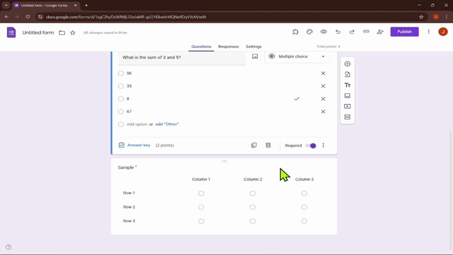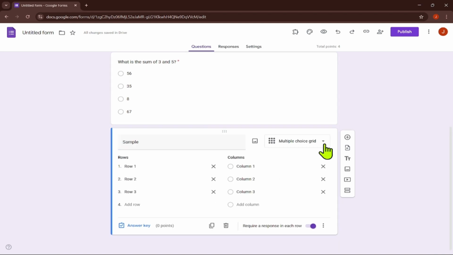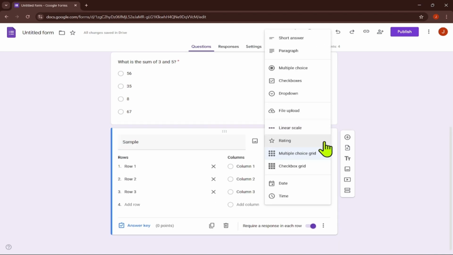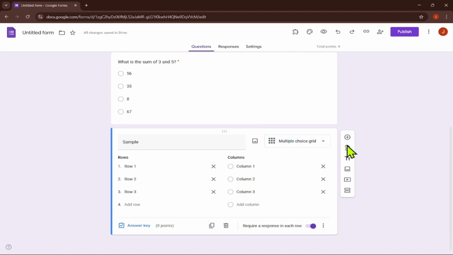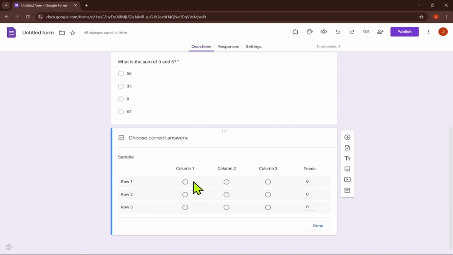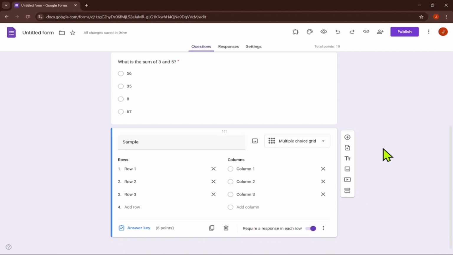There is, however, a workaround for some ranking or matrix-style forms. Google support pages and community guidance indicate that multiple choice grid and checkbox grid questions can sometimes be used to assign scoring by row in the answer key. So if your form is more like a ranking, matching, or structured assessment, grid questions may give you more flexibility than normal multiple choice.